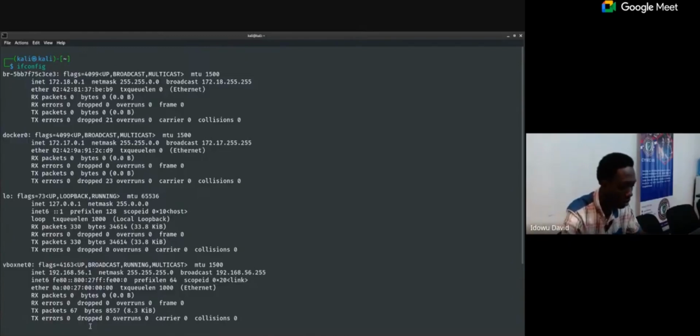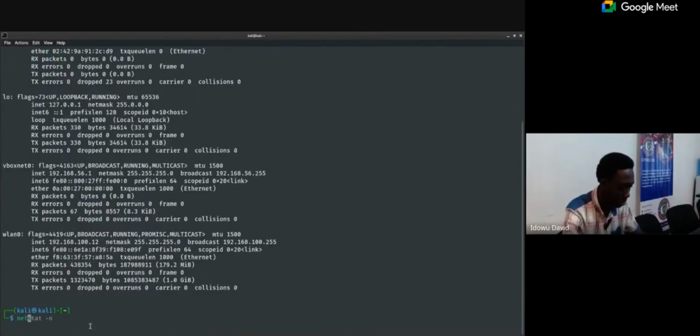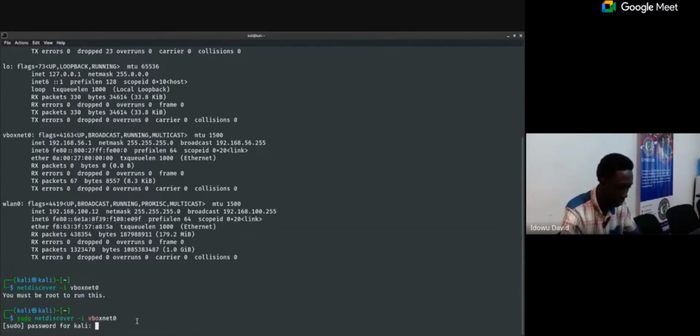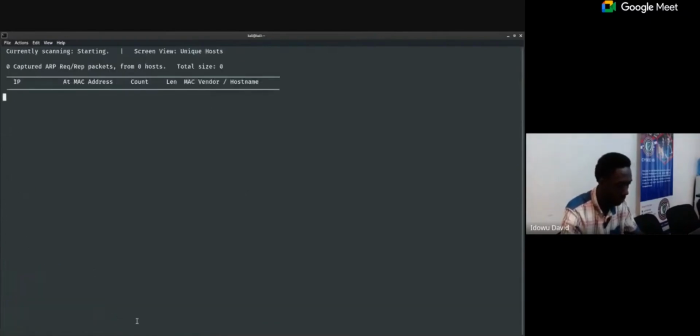So if we do netdiscover with the interface vboxnet0, which is this, and press enter, it must be run as root, so we do this with the sudo command and get the details of the vulnerable machine.